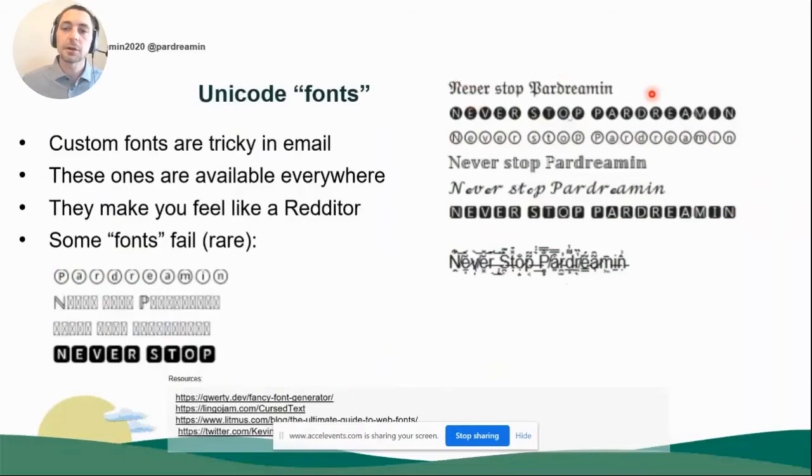Like this one at the top looks like a black letter medieval font. It's great for Halloween, and it's pretty well supported. Do your testing though. Some fonts fail. This is rare, but you can see some may be supported in a particular client, while other specific ones may not be supported.